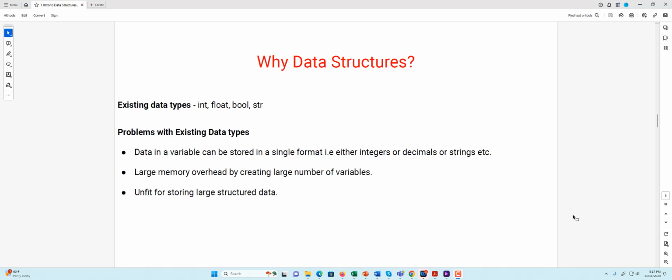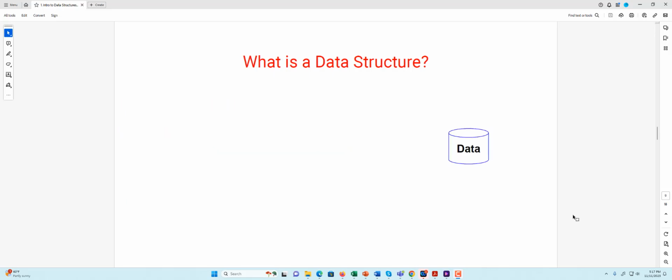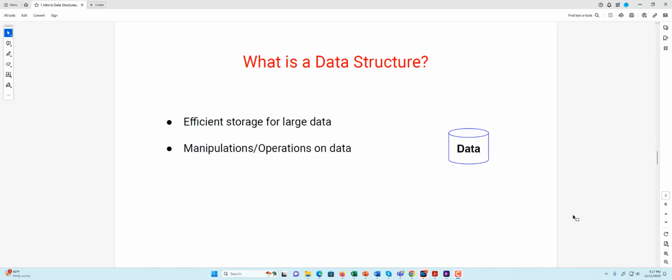Now that you know them, let's start with what a data structure is and what it does to fix these issues. A data structure essentially has three major properties. The first one is that it should provide an efficient mechanism for storing a good amount of data. The second one is that it should let you do manipulations and perform operations on the data itself. And the third one is that it should somehow maintain the underlying relationship of the data. Anytime you have these three properties available, that represents a data structure in Python.